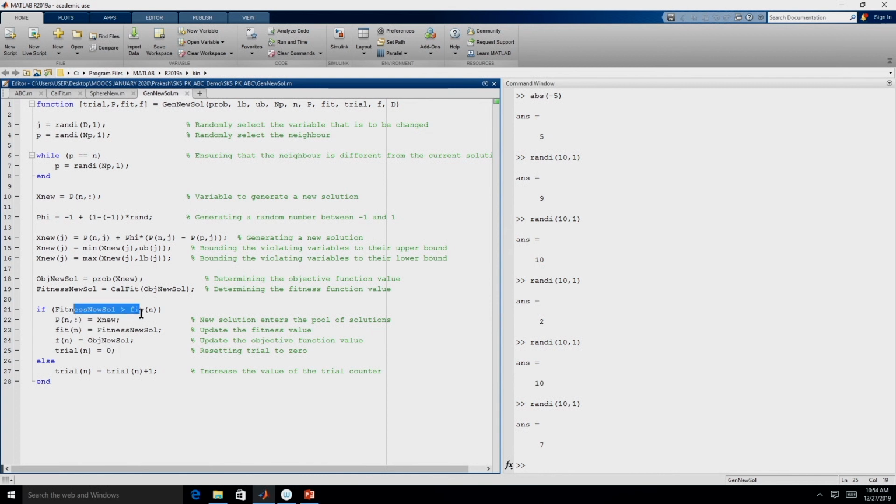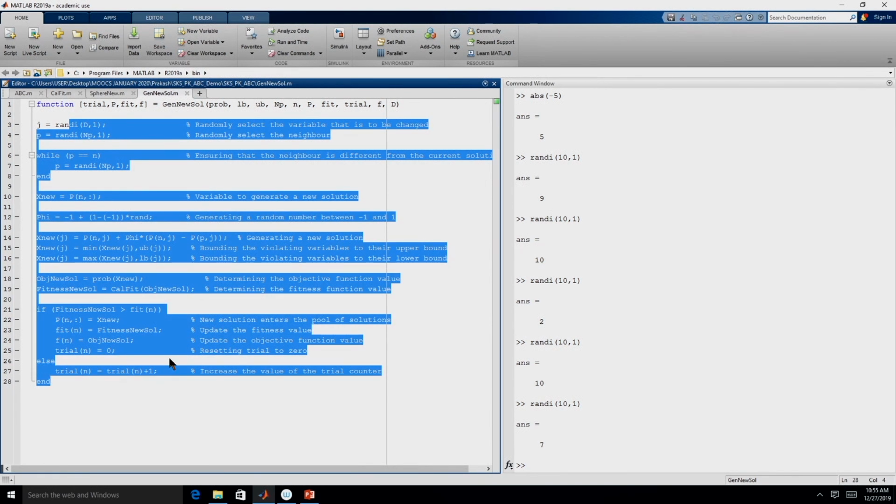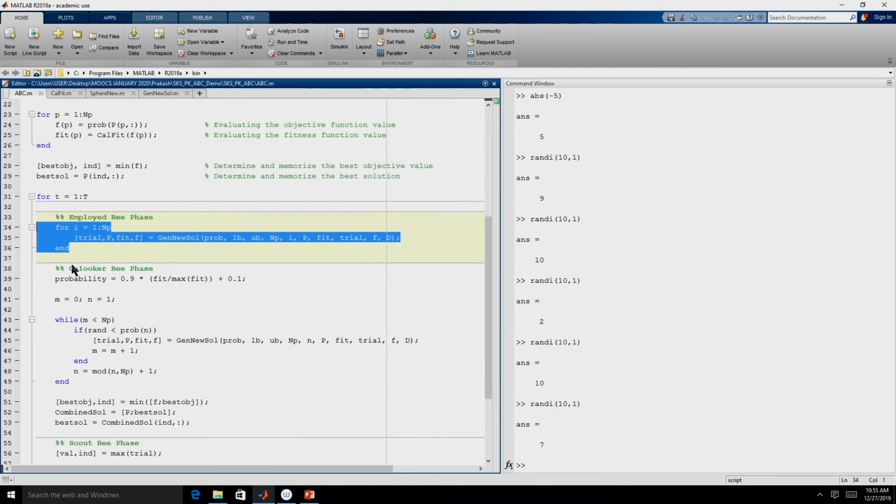But if this condition fails, that is, the newly generated solution is not better, then we increase the trial counter by 1. Trial counter only of that particular food source. Here, if we do trial is equal to trial plus 1, you may not get a syntax error, but that is a conceptual mistake. So, we need to increase the trial counter of that particular food source which failed to generate a new solution. So, this is what gen new solution will be doing. This completes the employed B phase.